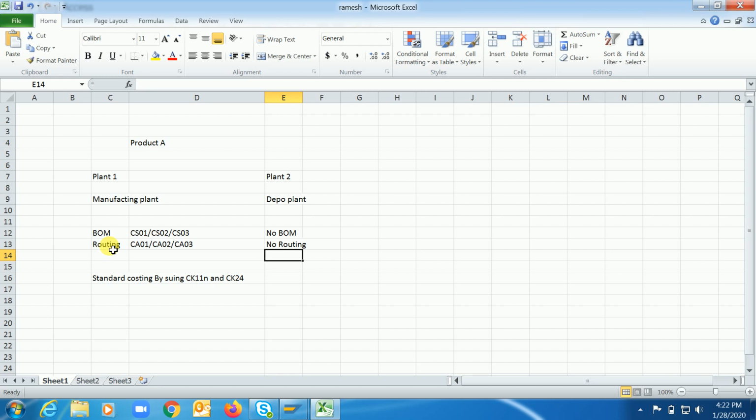I haven't maintained any BOMs in plant 2 because plant 2 is not my manufacturing plant. I haven't maintained any routing in plant 2 because I'm not doing any manual activities in plant 2, so I don't want to load any indirect expenditure in plant 2. At the production stage, we have created the production order in plant 1, and we have done the confirmation.